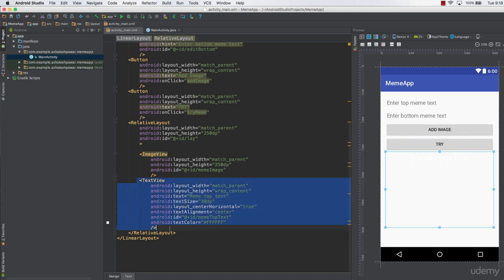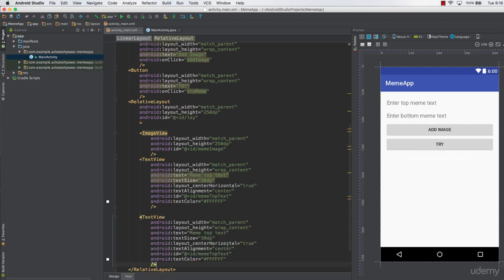So I'm simply going to copy this code, go back over here and change a few things. So this is going to be meme bottom text. This is going to be the same, and this thing is going to change to bottom, and the rest of the things are going to remain the same. And now just to confirm that it's aligned to the center, let me go ahead and cut this. But as you could see, the bottom meme text actually appears on the top.